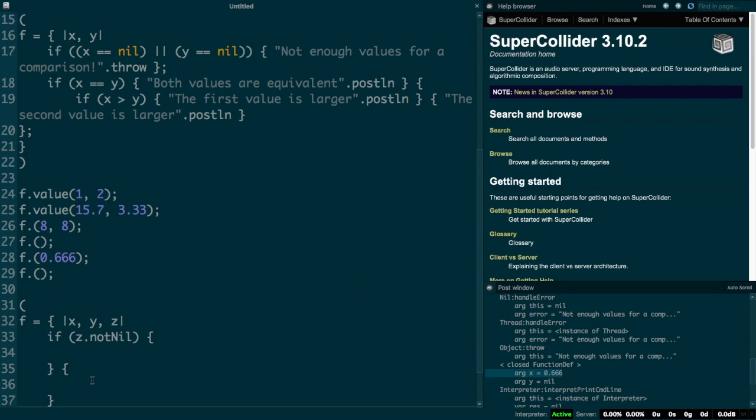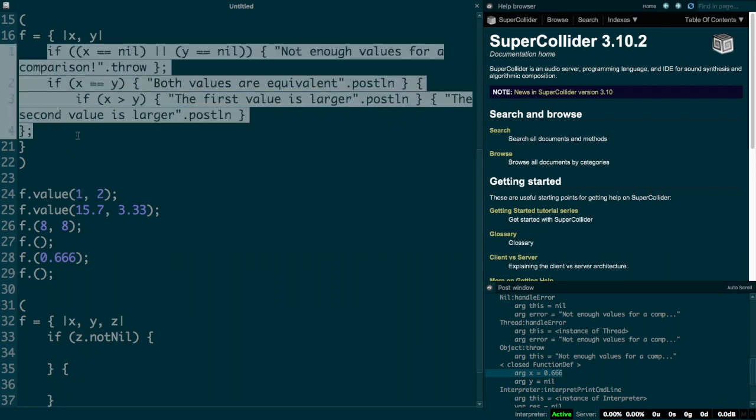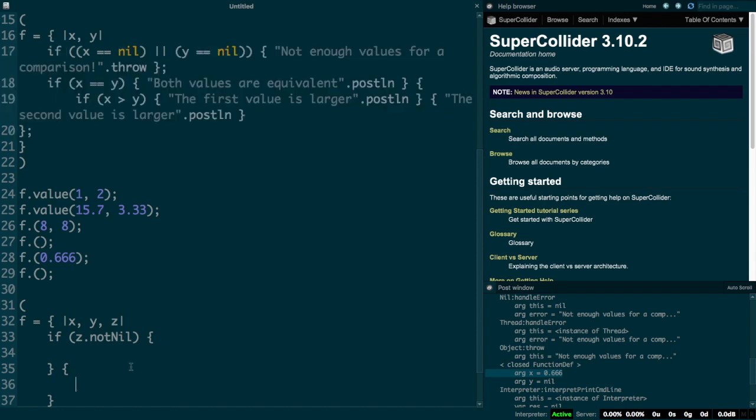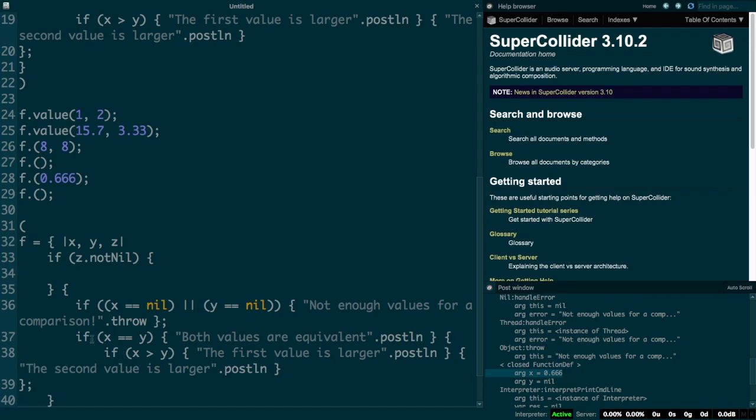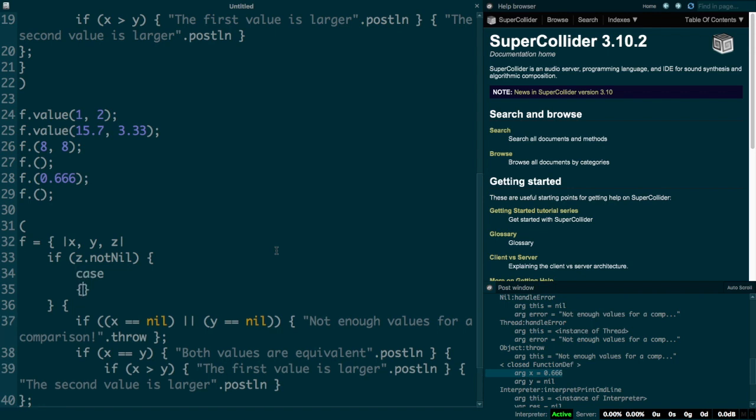z.notNil will return true if an argument is detected in the third slot, corresponding to z. If only two arguments are passed into the function, it will return false, so we'll want to transplant our original code into the else function of if. As working with three different arguments will likely result in numerous nested if-then statements, let's give the case statement a try. Recall that, as soon as the condition returns true, the instruction ends.